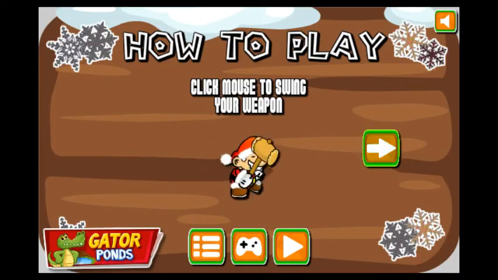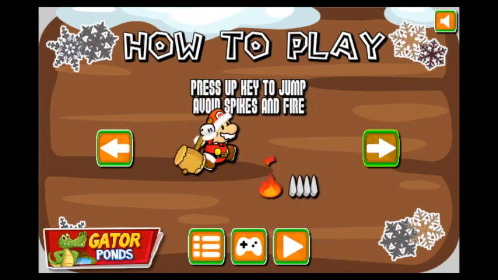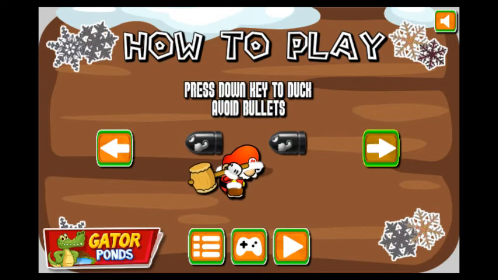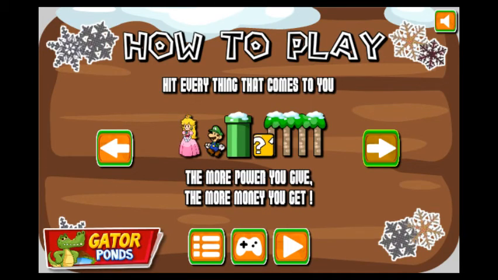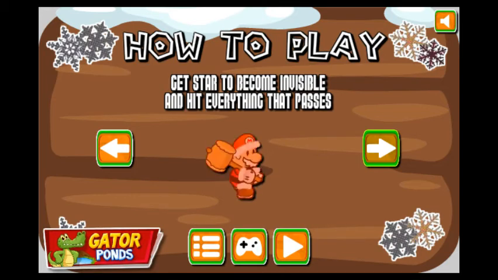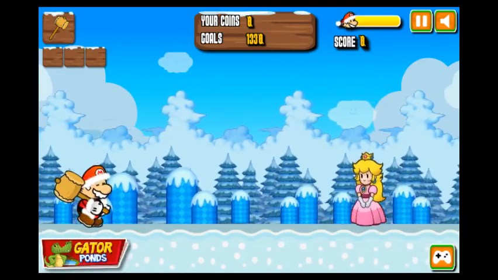All right, click your mouse to swing your weapon. Hold your mouse to reach maximum swing power, then release it. Press up key to jump up. Why isn't this WASD? God, that means I have to move, like, it's awkward. Avoid hitting Boo. Okay, I get to start to become invincible. Duh. Coins to collect. Does that say 1,330?